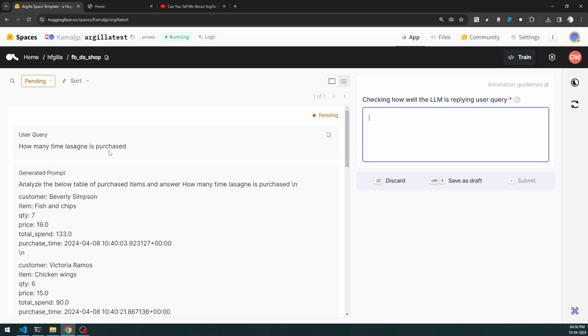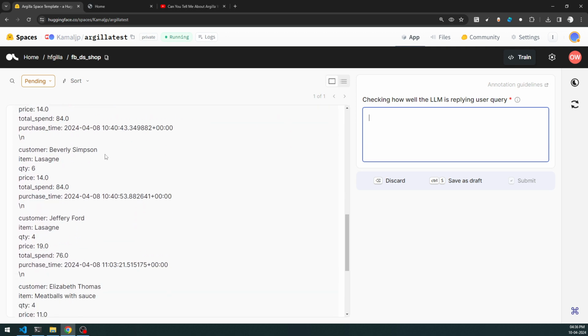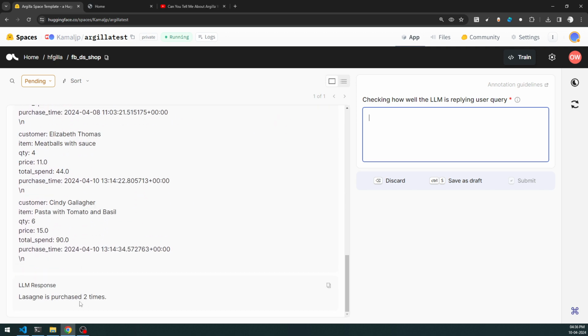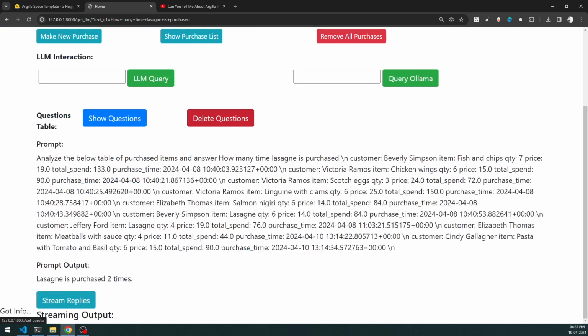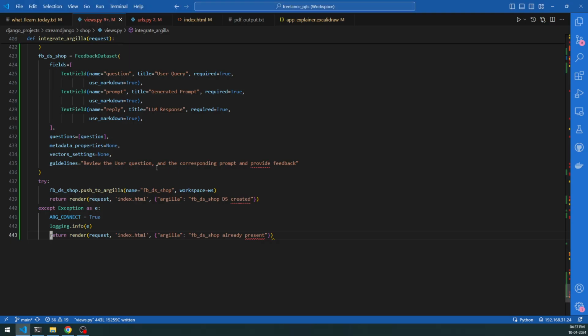How many times lasagne is purchased, and you can see that there is an update given as lasagne is purchased 2 times. It is not telling who has purchased it, but it has given the information. So we can say the output is acceptable. So like this, you can do both. As the front end is working, you can actually get the details and push it to the back end also. So how is this being done? That's what we are going to see next.